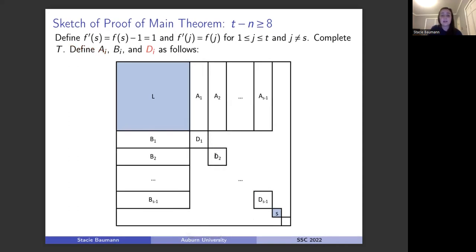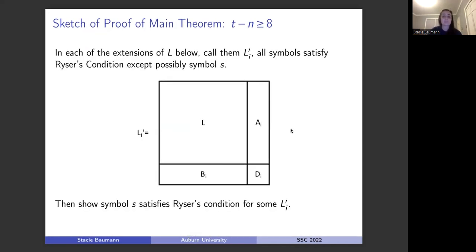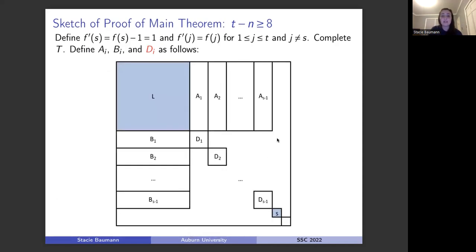And the Ds here. Each of these Ls, As, Ds, and Bs form some possible extension of L into an n plus 2 by n plus 2 incomplete Latin square. So they all form this kind of possible incomplete Latin square here. And actually we can get kind of contradicting ideas here. For one of these symbols, I can say that S satisfies Reiser's condition.